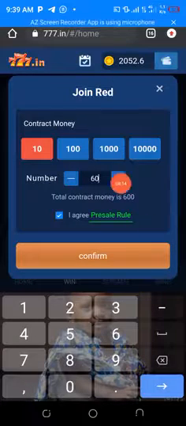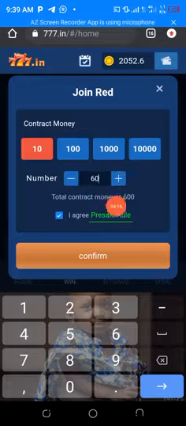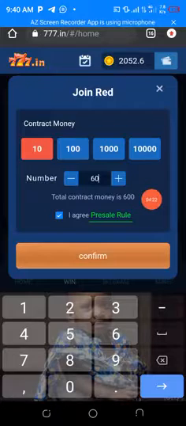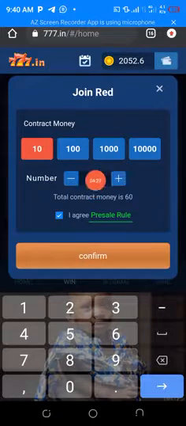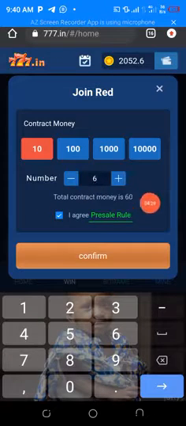Don't type 60 here. Make sure you don't type. When you type 60, this contract money place will be 600, and this 600 is equivalent to $6. If that game is lost, you will lose your money. Nobody will help you. So please make sure this place is 6. Contract money should show 60.